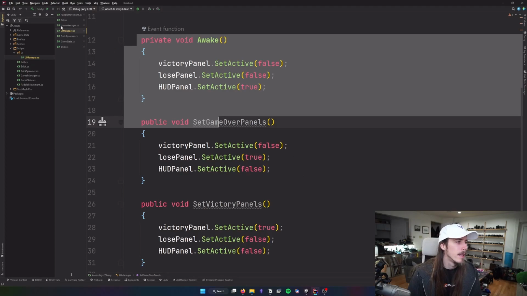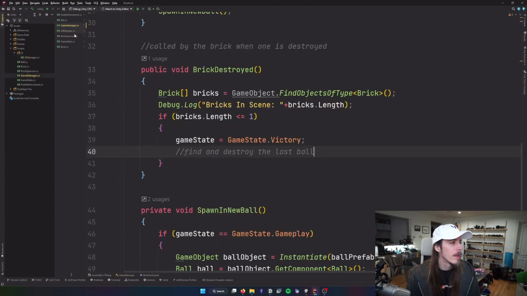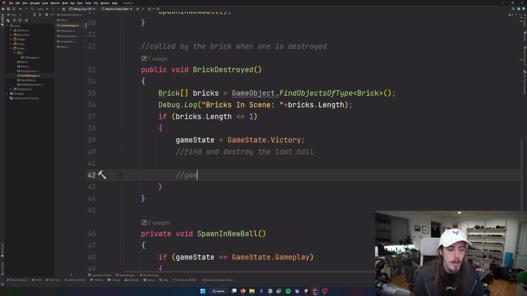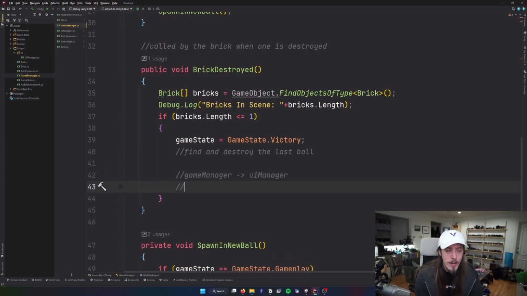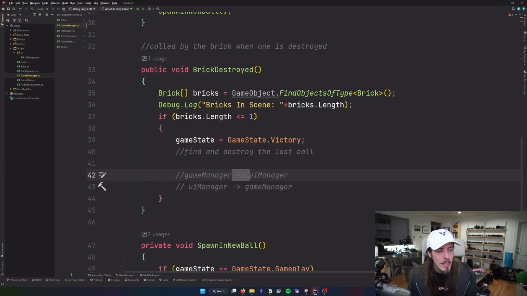So now I need the UI manager and the game manager to talk to each other. So the question is, how do we deal with that dependency? And this is not an insignificant question. Do we want the game manager to tell the UI manager that it exists, or do we want the UI manager to look for the game manager and check its state? And the direction that this dependency goes is going to control how our game works.